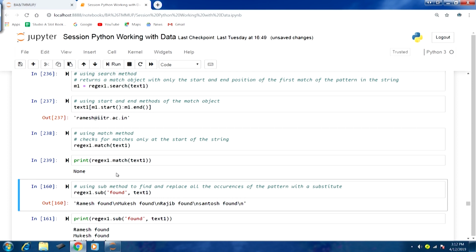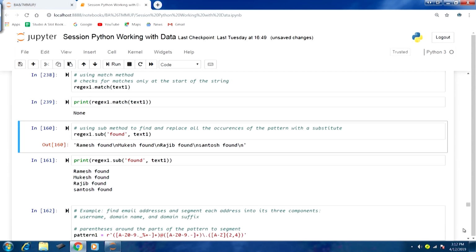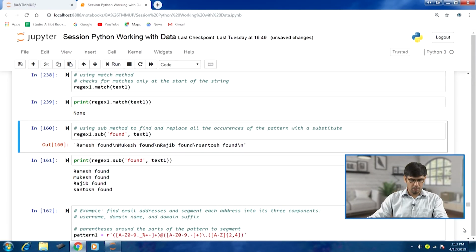Because at the start of the text we did not have an email address, None is returned when we use the match method. Now let us talk about another regex method, the sub method. It can find and replace all the occurrences of a pattern with a substitute. We can specify a particular substitute string that will be used to replace all the matched patterns in the text. So let us say regex1.sub, and our substitute string is passed as the first argument, "found", and we are processing text1.